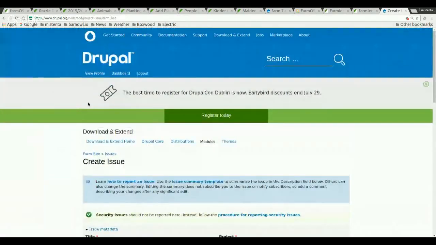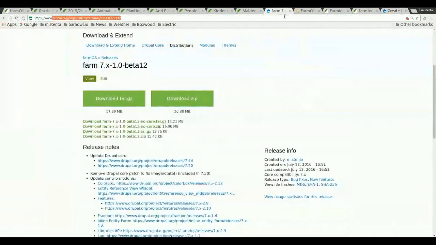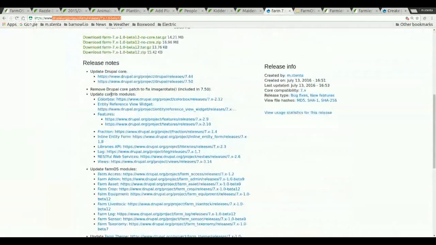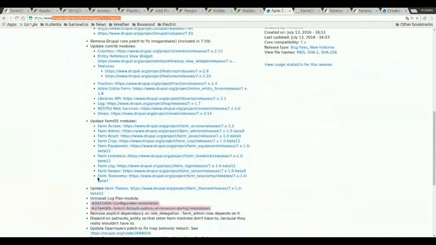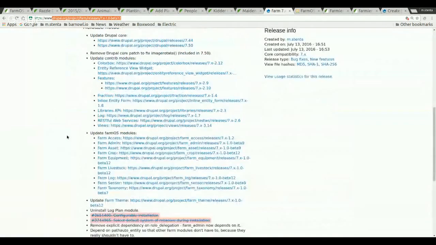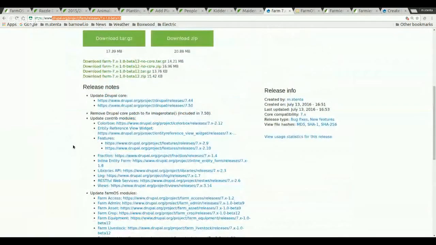So that's kind of an overview of the beta 12 release. There's a lot of other things. A lot of contributed modules were updated, and a lot of the farm modules were updated. Bunch of bug fixes and little improvements. So if you're interested in the nitty-gritty details, you can check this out.